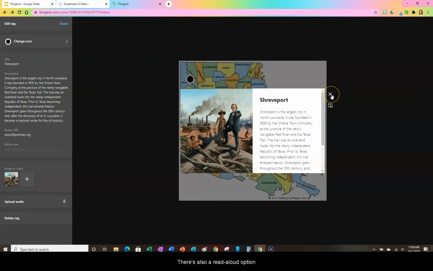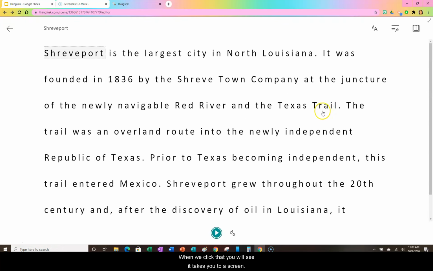There's also a read aloud option for your viewers to click, Immersive Reader. When we click that, you will see it takes you to a screen where it will read the text to you. So if your users will click play.